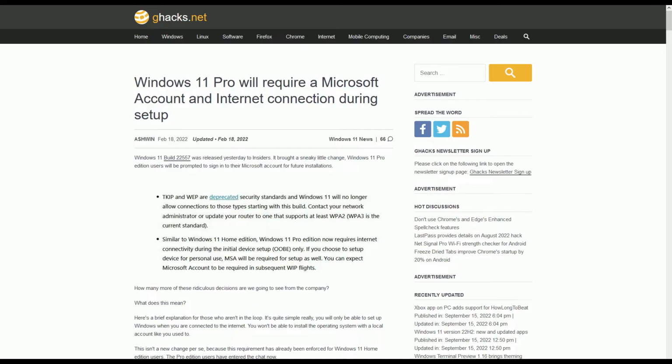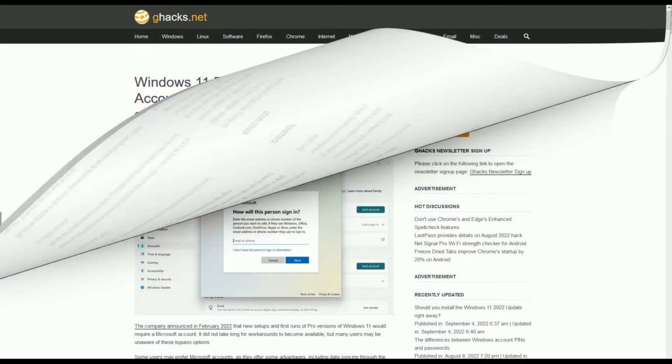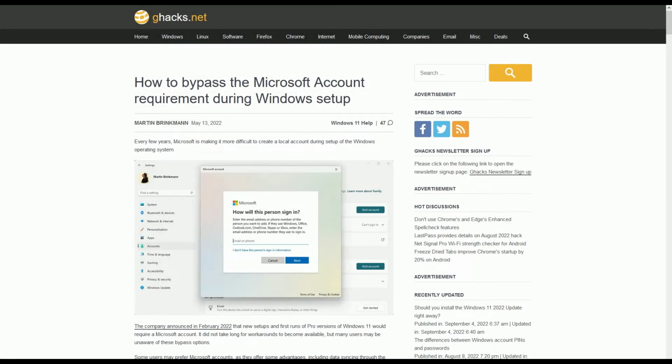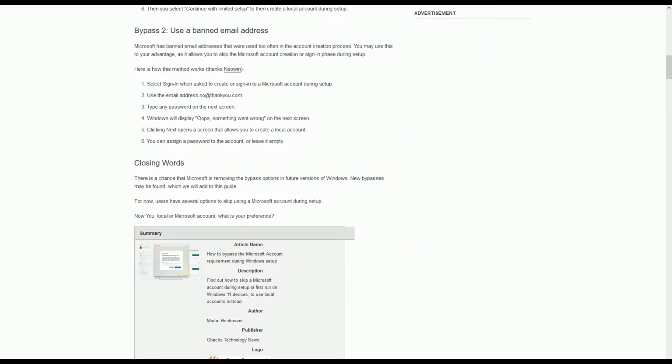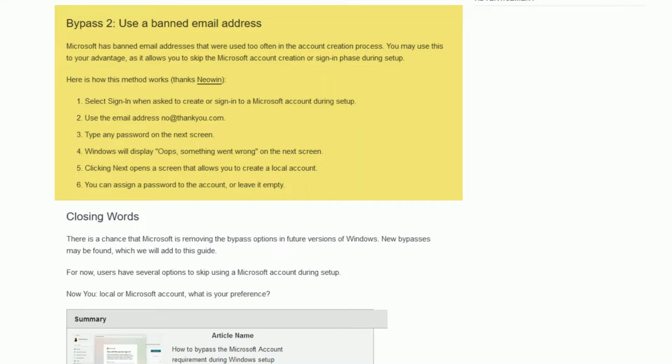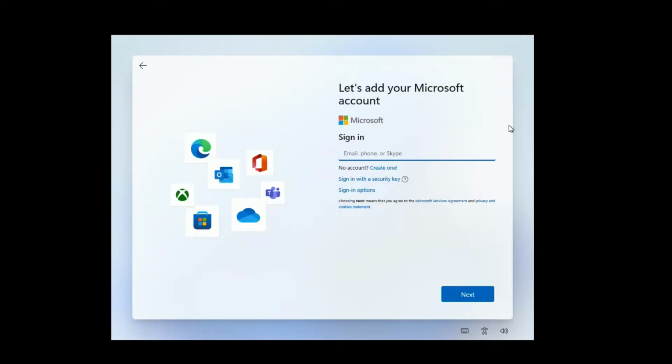As I read in February, Microsoft would require an internet connection and a Microsoft account when installing Windows 11. Fortunately, another article soon appeared on the same platform explaining how to work around this. I'm going to try this out right now, of course.